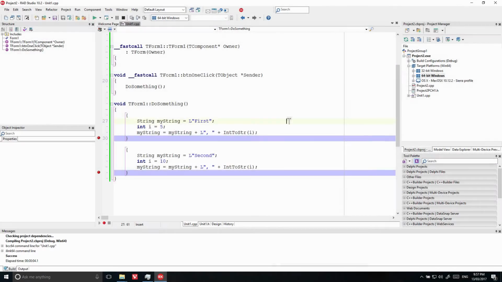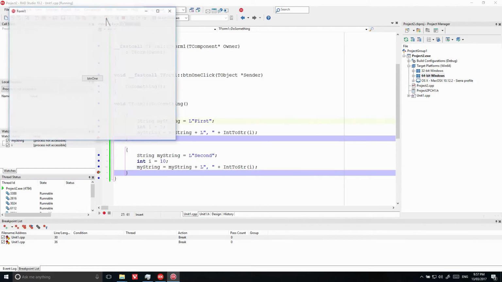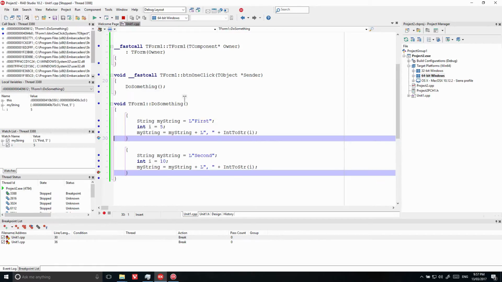RAD Studio 10.2 provides better support for debugging C++ applications. Local variables and code built with the Clang-enhanced compilers for Windows 32-bit and Windows 64-bit can now always be evaluated in watches or the local variables view.